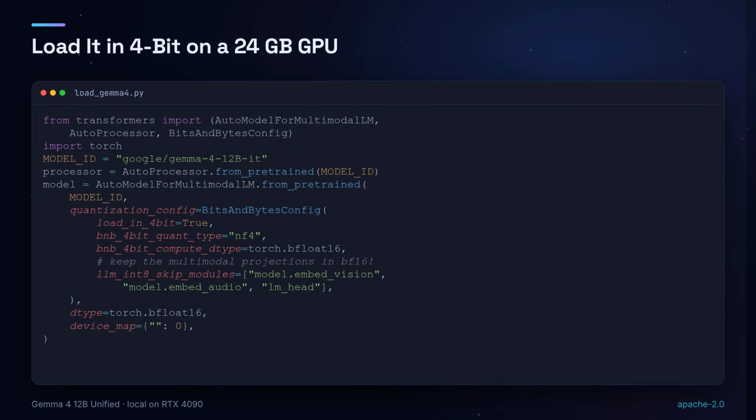Here's the loading code, and it contains the one real gotcha. The model is 24 gigabytes in bfloat16, exactly the size of our GPU, so we quantize it to 4-bit NF4 with bitsandbytes. But notice the skip modules line. The encoder-free vision and audio projections consume raw pixel and waveform values, and if bitsandbytes quantizes them, image inference crashes with a cryptic layer norm error. Keep them in BF16, map everything to GPU 0, and you're in business.